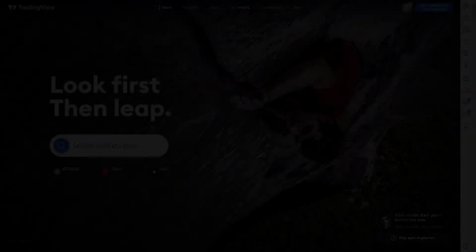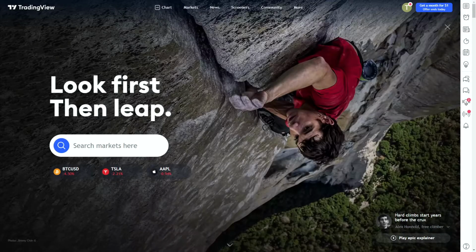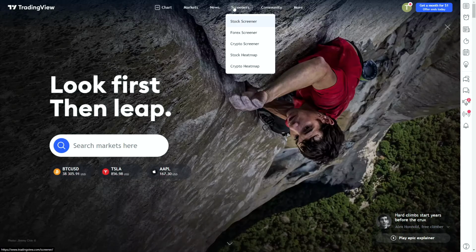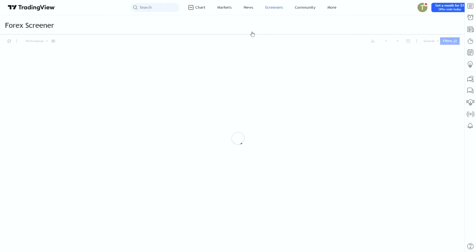the screener. We're going to start, as always, on the TradingView homepage. And if we go up to the top here for the different selection options, we can see there's one called screeners. It gives you a few options here: stocks, forex, crypto, and then some heat maps, which we'll come on to in a little bit. I'm just going to start by going through the forex screener. All of them work fairly similar, but it's worth just starting in this place first.